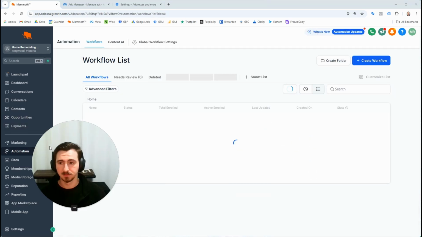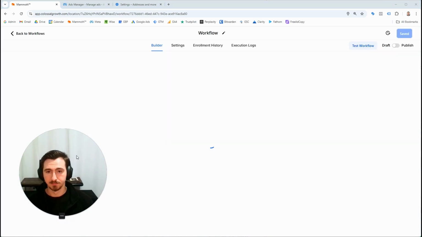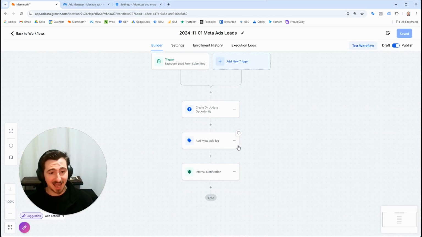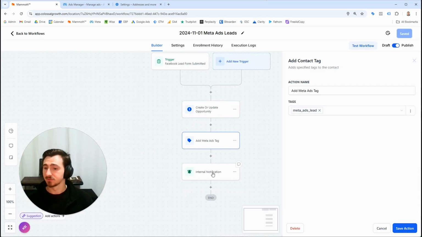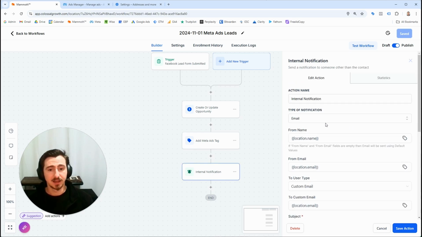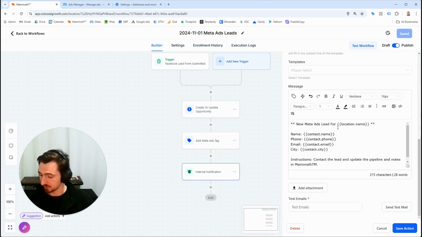Let's go back to the automation. Boom. It's going to add a tag to the contact. It's meta adds lead, so it's really good for tracking. And it's going to send an internal email. Now, it's an internal email. I'm going to pause the video, but I'm going to show you a really, really useful tool for testing this.